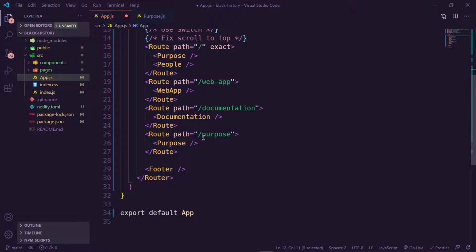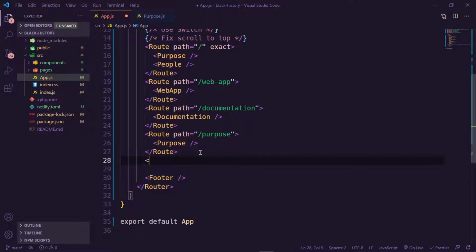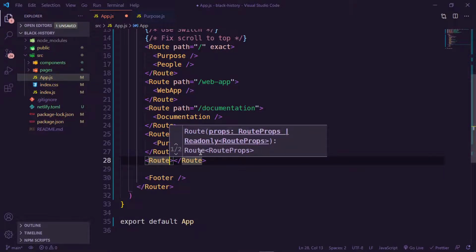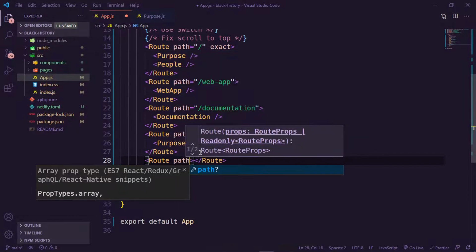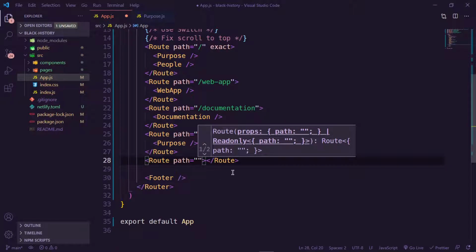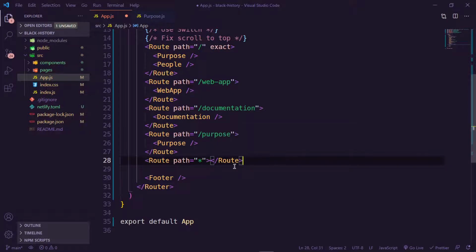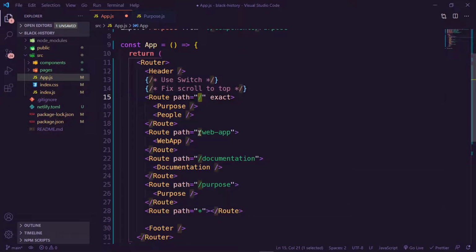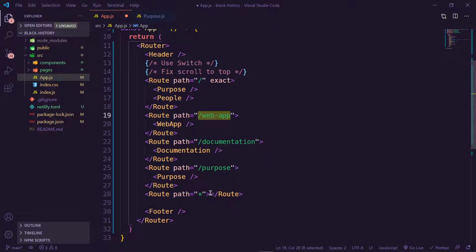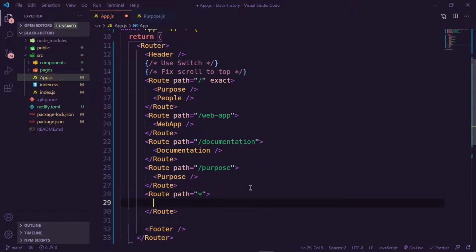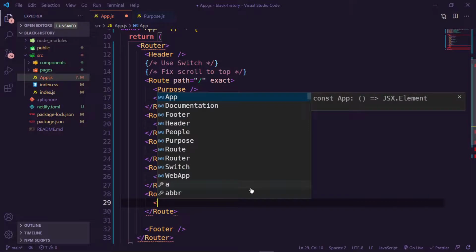So in order to set up a custom error 404 page, we need to create another route component here. And the path for this will be a bit different, where it will go to an asterisk. What this basically means is that the path will always match, no matter whether you're on the home page, on the WebApp page, the path for the error page will always match. And I want to show you why that's annoying.